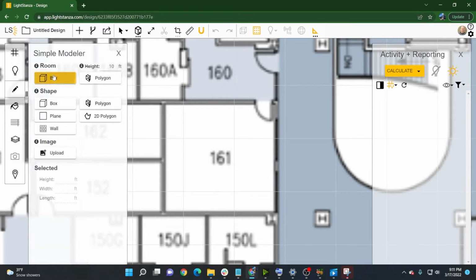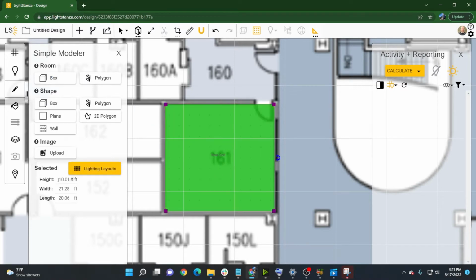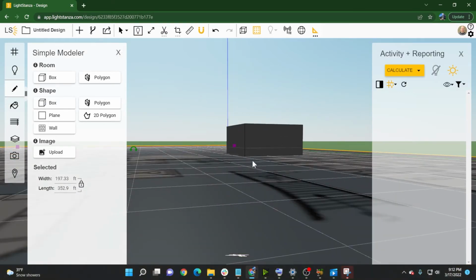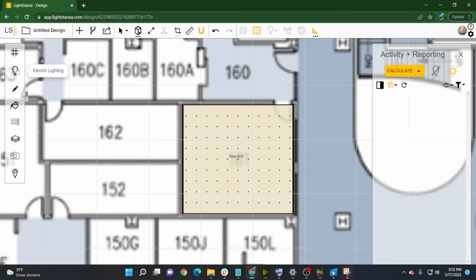You go ahead, draw a box, and we're going to draw it here. And I'm going to use a shift key to get it to line up. You can see it's 10 feet high, and we could have changed it. And now we can even look at it in 3D, so we can actually see that this box is here. And we can go back to 2D mode, and we can go ahead and do some layouts.